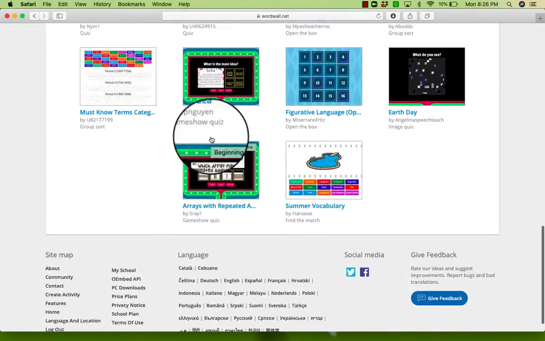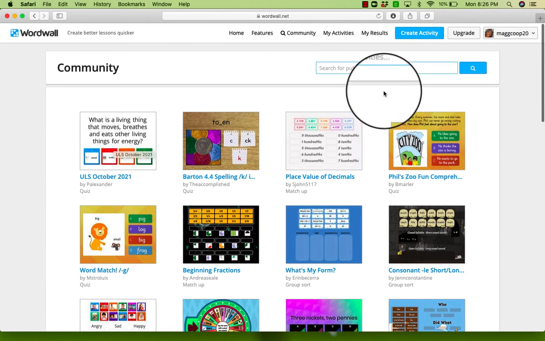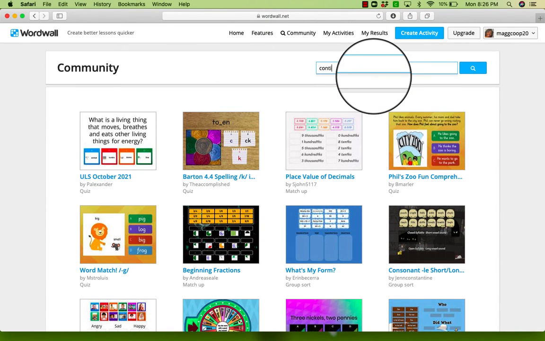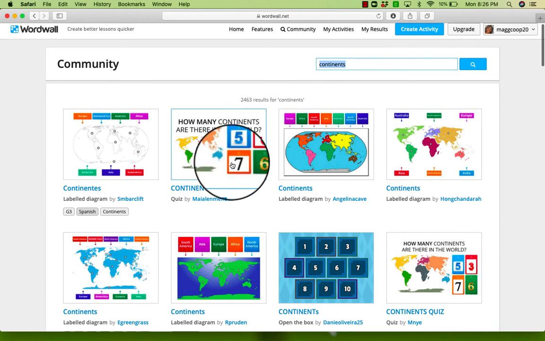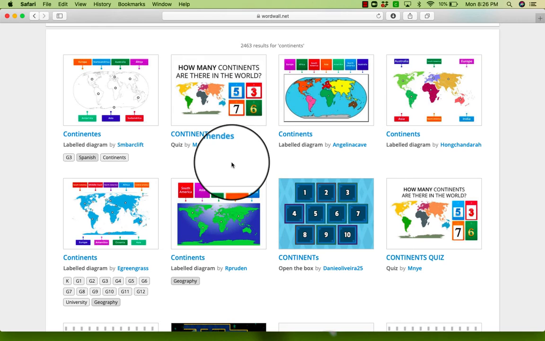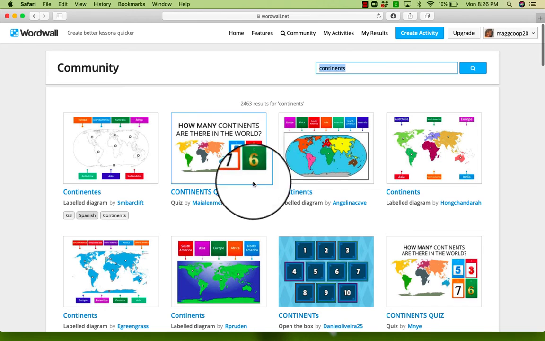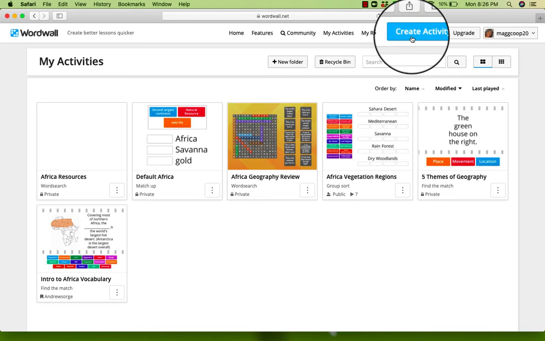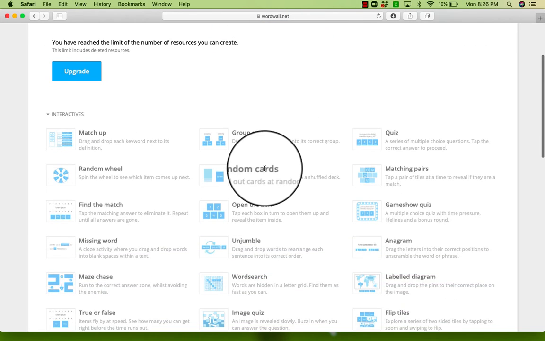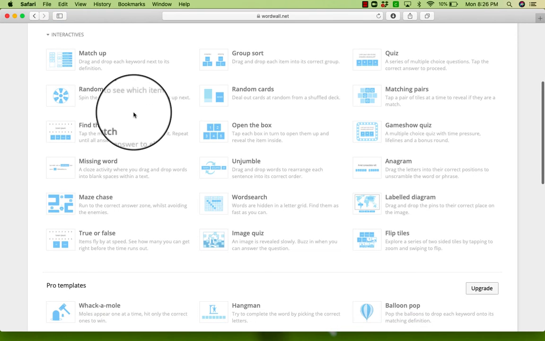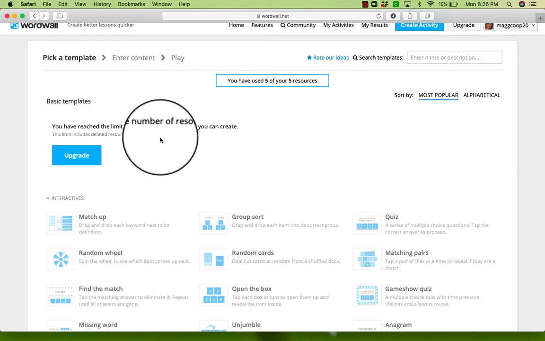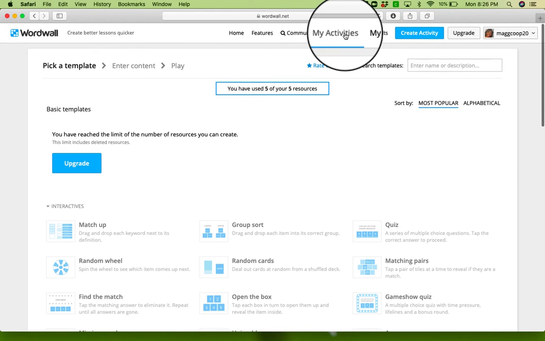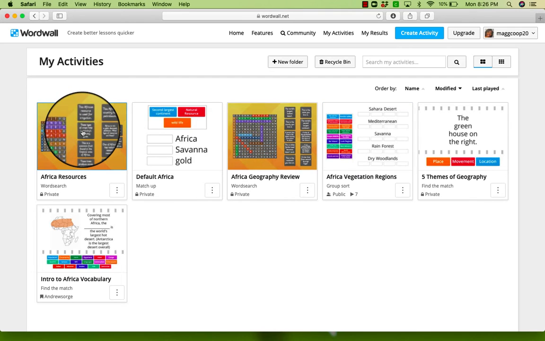This is just a quick look at the community and different games. Of course, if you type in whatever you're teaching, I'm teaching world geography, this is what's going to happen for you. A lot of different games that were already created by other teachers will pop up, and you can always use any of those games. In order to create an activity, they give you several templates that you can use. You pick the template that works best for what your students are learning. And I'm just going to show you some of my activities very quickly.